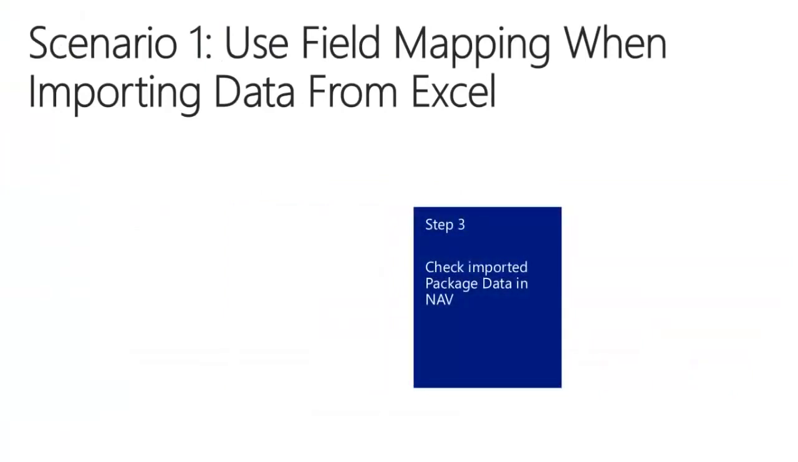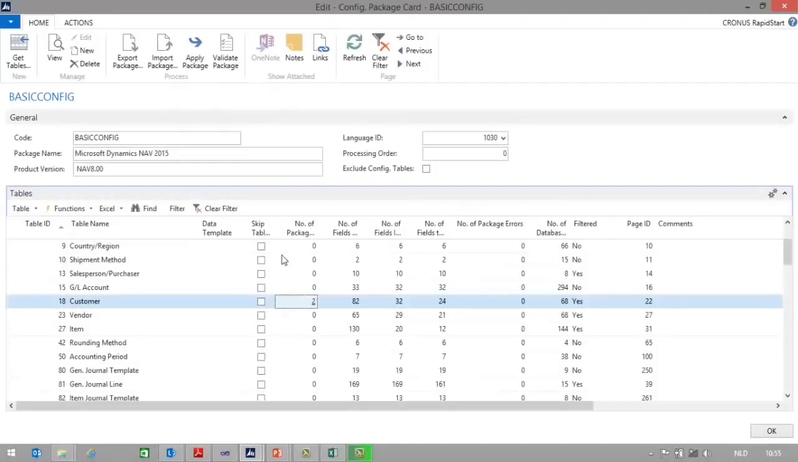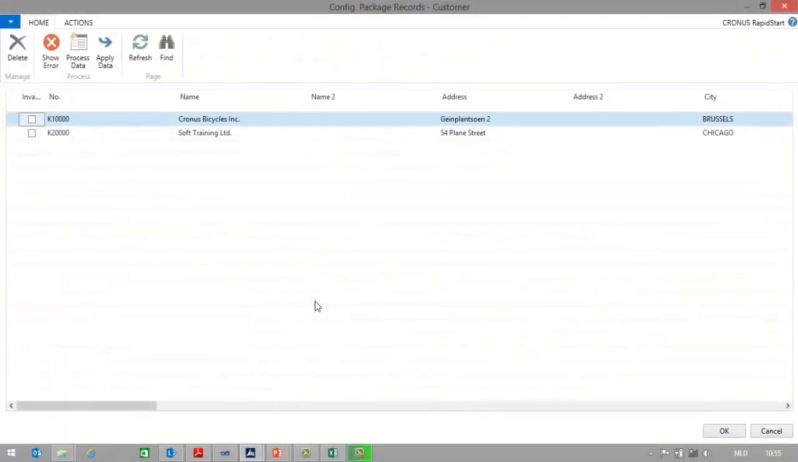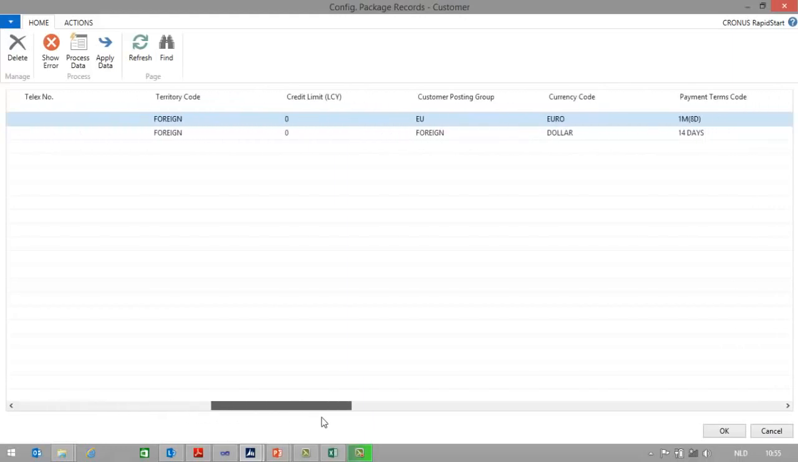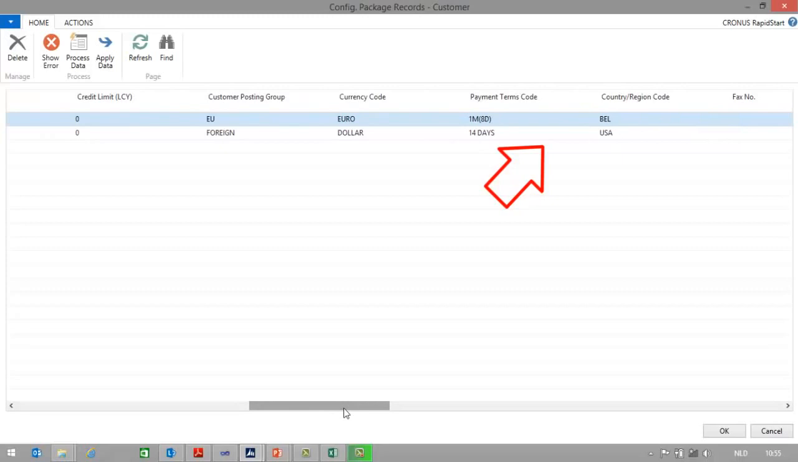Let's now check the package data imported in NAV. So in my configuration package I can click now on the number of package records for the customer table. So here you can see the customer data imported in the package table. So these are not actually customers yet, but here in the package data I can already check all the data that is imported. And as you can see, the system has imported currency code euro and dollar and country BEL and USA. In the next step we will go and apply data, and there you will see that the system then will map the old values to the new values.